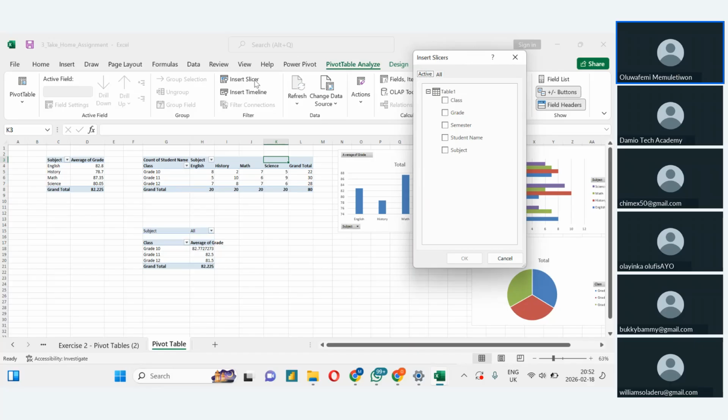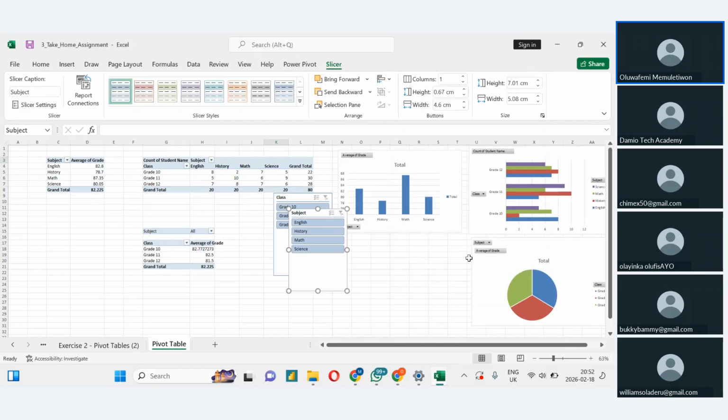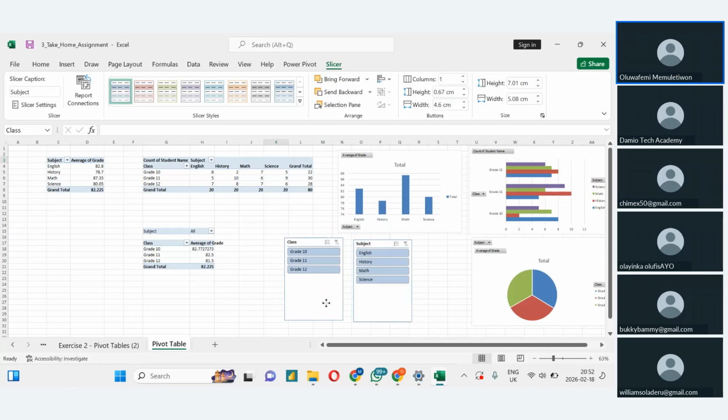Now, this insert slicer is based on what? Now let me even do, now I've done one before. Let me do two. I want it to be based on the class, and based on the subject. For class and subject. And I click OK. Now can you see that we have two slicers here? There are two slicers here.